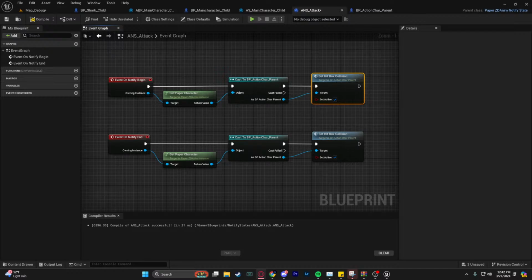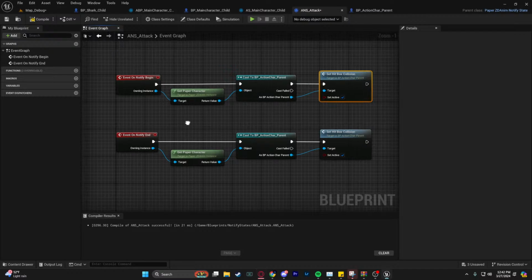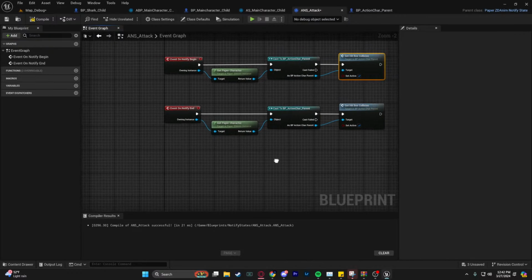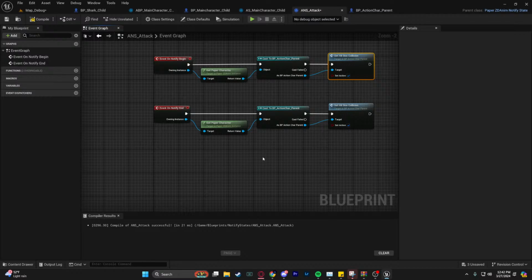And the last one is on notify tick. And tick is something I don't think you're gonna use a lot here, but it's gonna trigger on every tick while we are in this area. So I'm not quite sure what kind of use case you would use this, because I never really needed it. But just so you know, this is there in case you want to measure something or record something while you're attacking. But we're not gonna use it, so just delete it again. We just have this begin and the end.